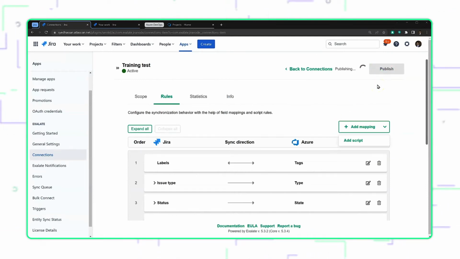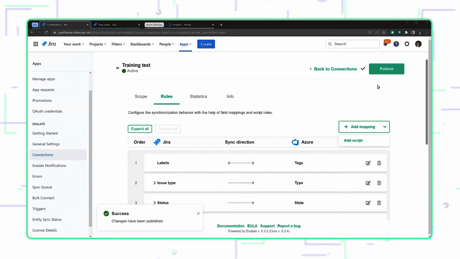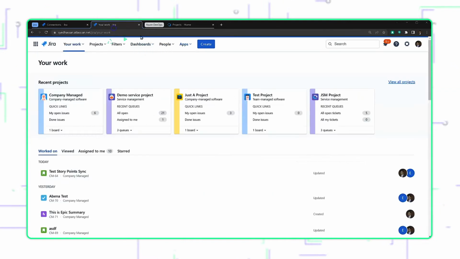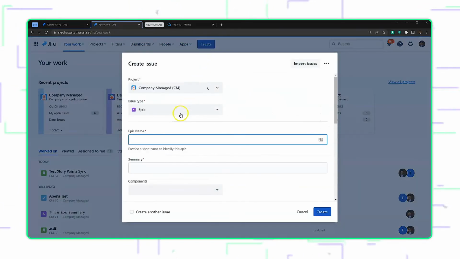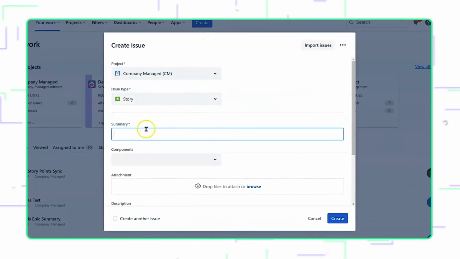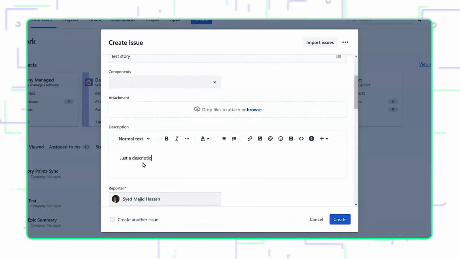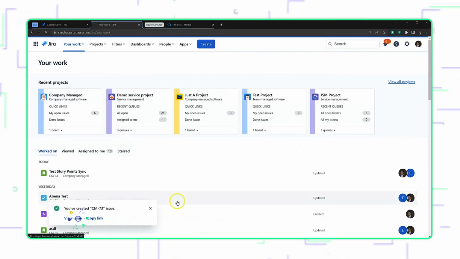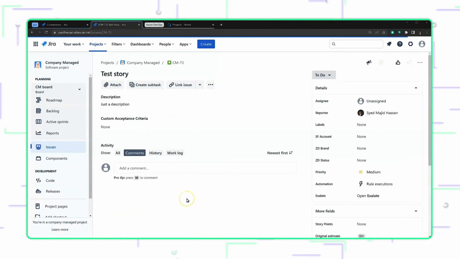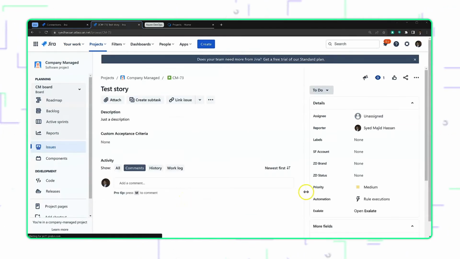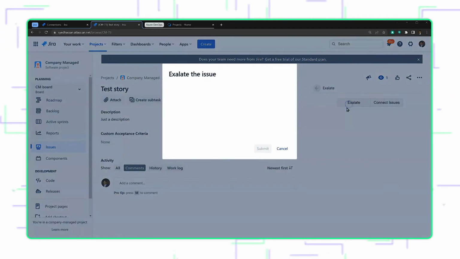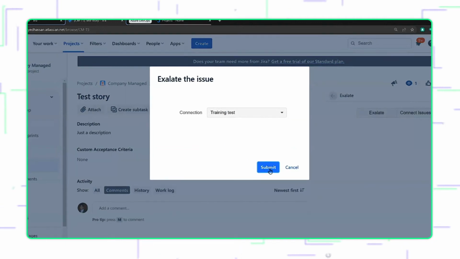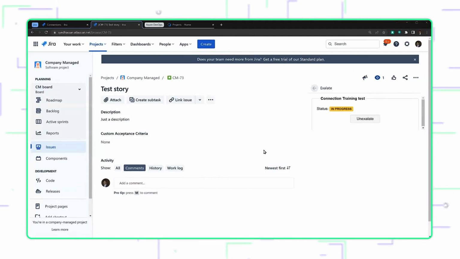Give it a few seconds to complete, and once you've received the confirmation message, you are ready to test it out. Now let's create a story on the Jira side. I'll stick to a bare minimum ticket and I'll exalate it over to the other end. You can either use the manual or the automated way of exalation. For this video, I'll use the manual. Give it a few seconds to sync over.